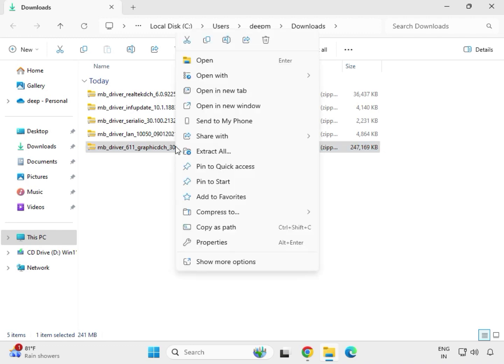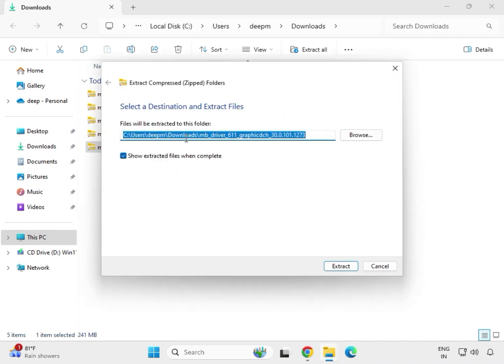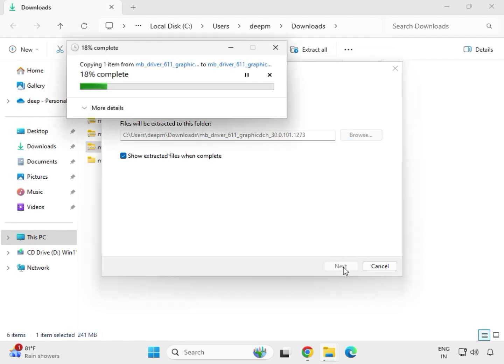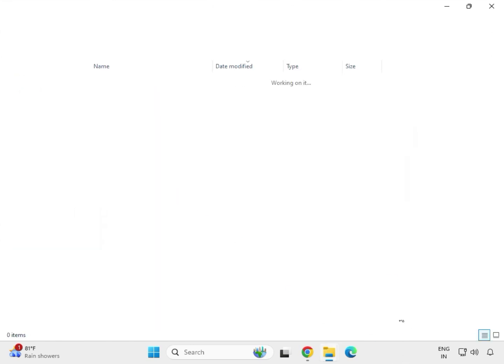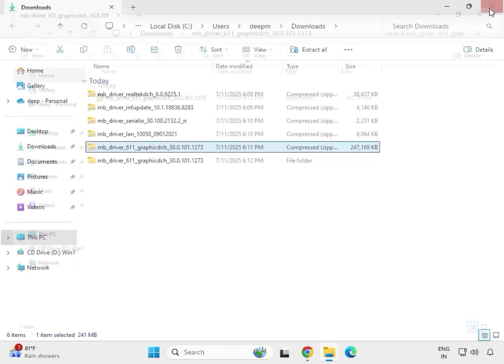So right click and show more, extract all. Okay, and same location. If you have other locations, you can browse and change it, otherwise you just click extract. It is completed. After it completes it will open, so just close it.